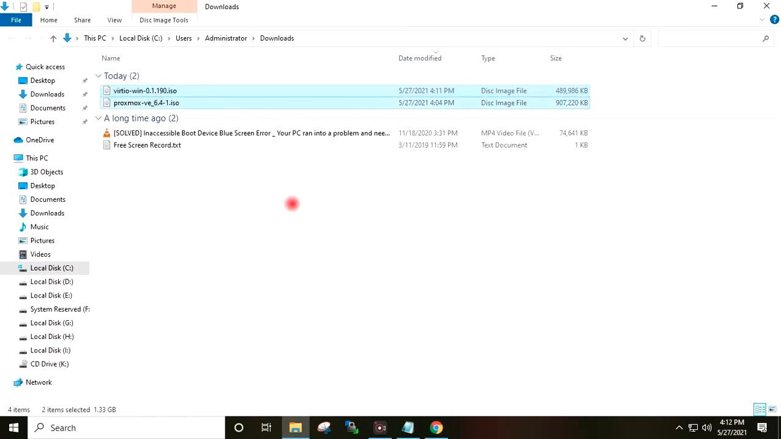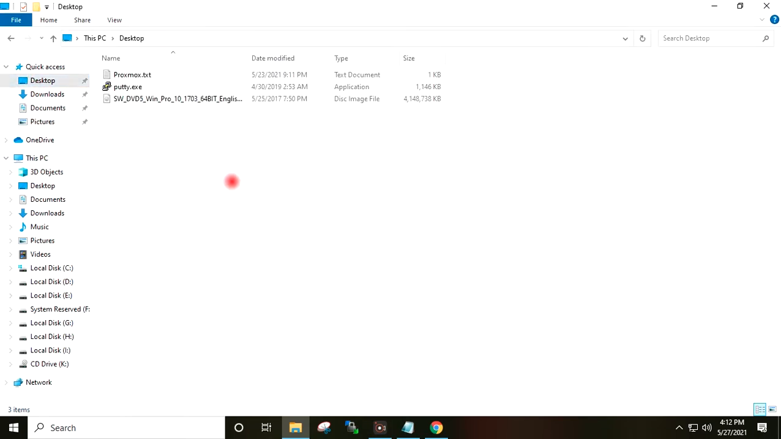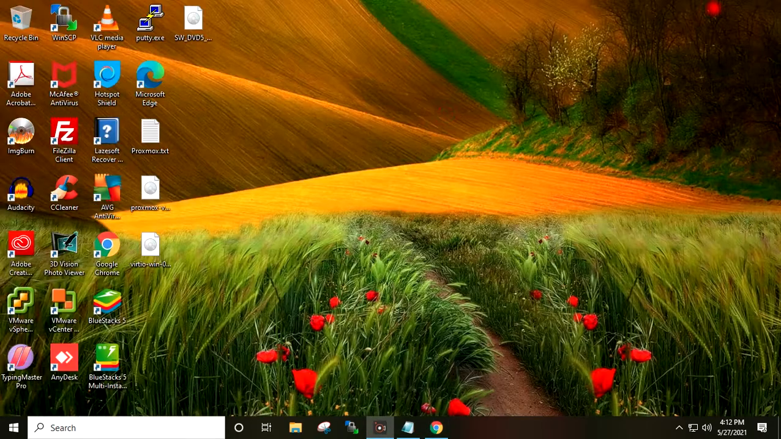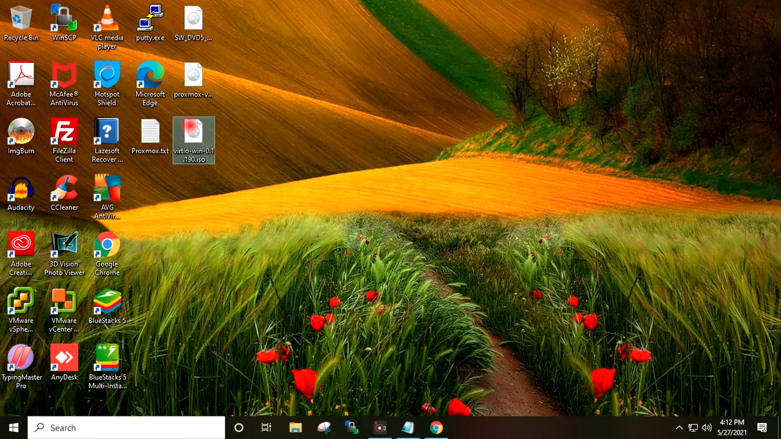I will cut both ISOs and paste them on my desktop. These are the two ISOs which we have downloaded just now, and this is the Windows 10 ISO which I have already copied on my desktop.